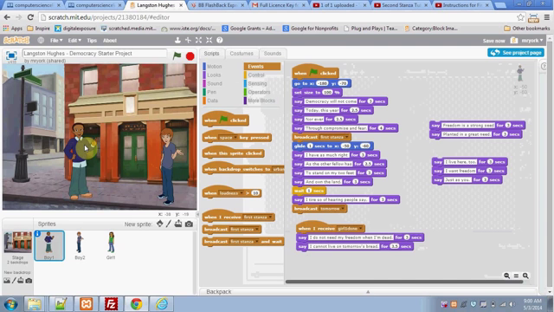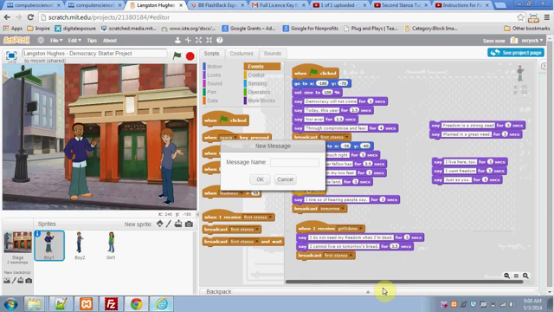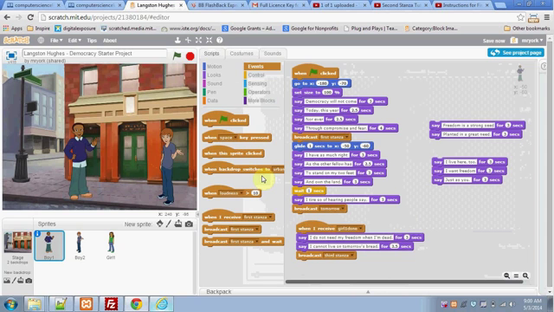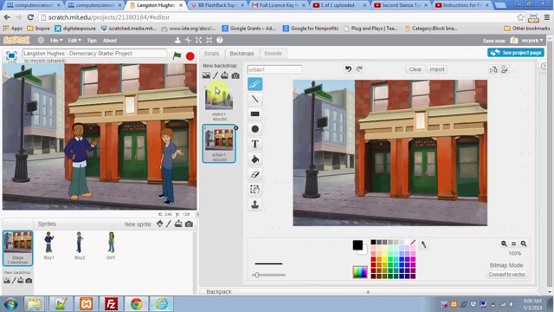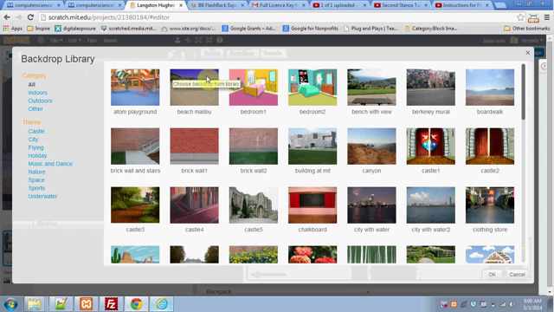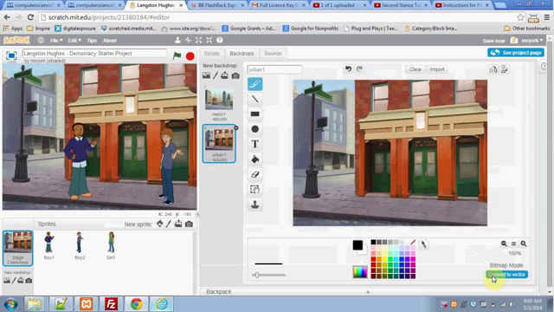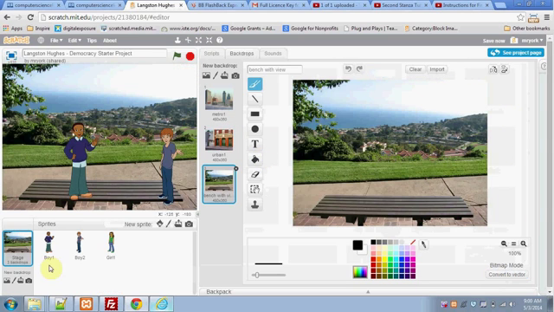So before I do anything, I need to broadcast a message saying the third stanza is done. So I'm going to broadcast a new message, and we're going to call it third stanza. Now, just like before, to make our backdrop change, click the stage, go to backdrops, and we're going to add our third and final backdrop. Choose backdrop from library, and the backdrop we're going to use is called bench with view. So I hit OK, and now that backdrop is available.